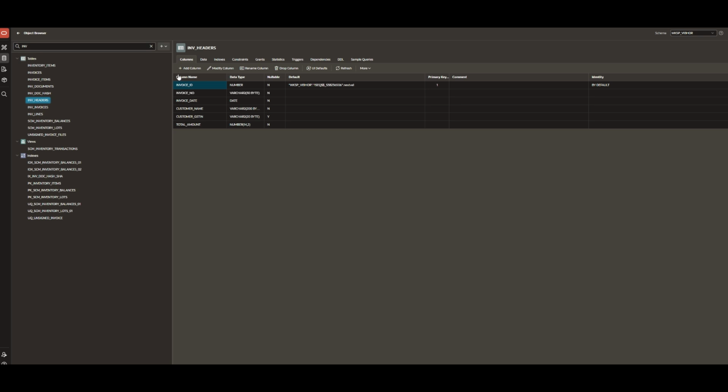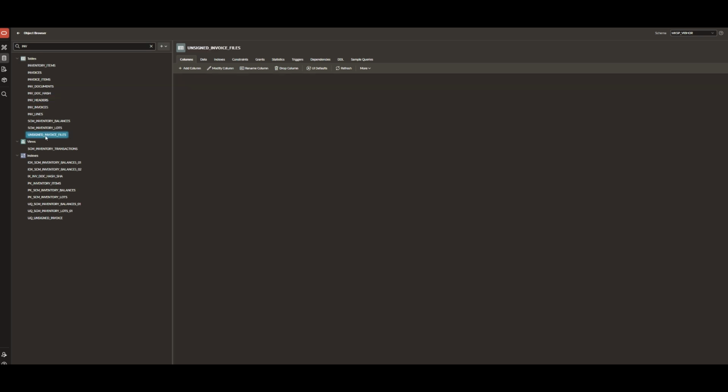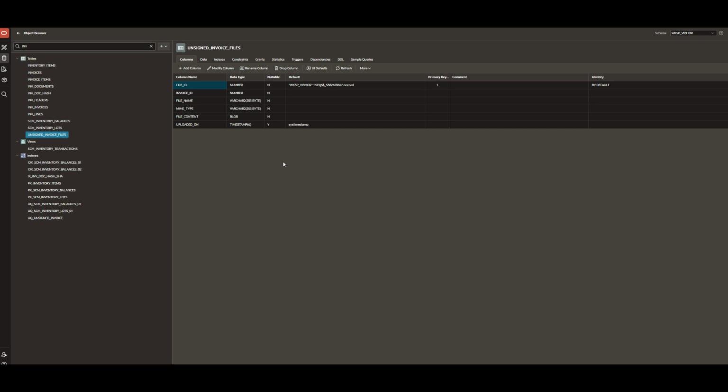Second table is an unsigned invoice file. In this table, we store the unsigned PDF files. This allows the application to reuse previously generated PDFs instead of generating them every time. Each record stores invoice ID, PDF file, file name, created date, uploaded on, file content, like that.